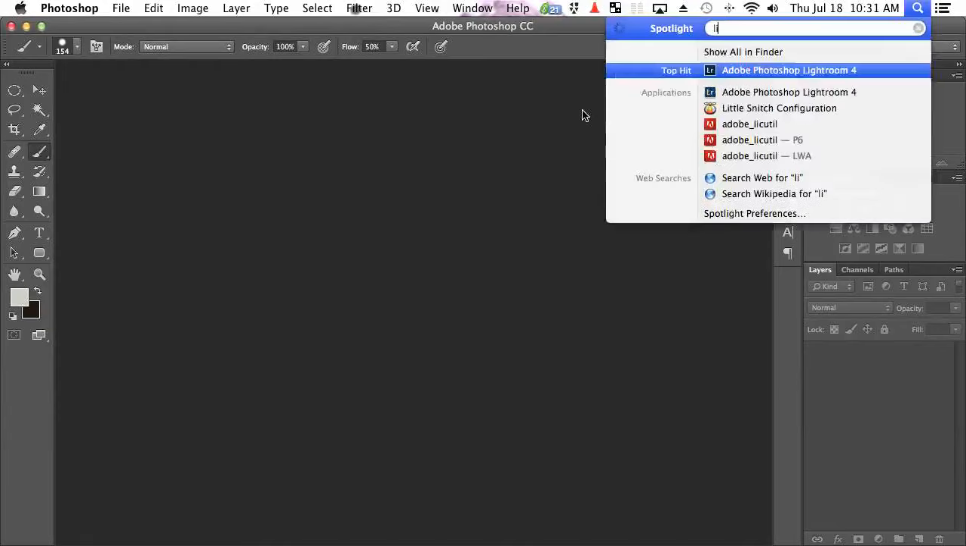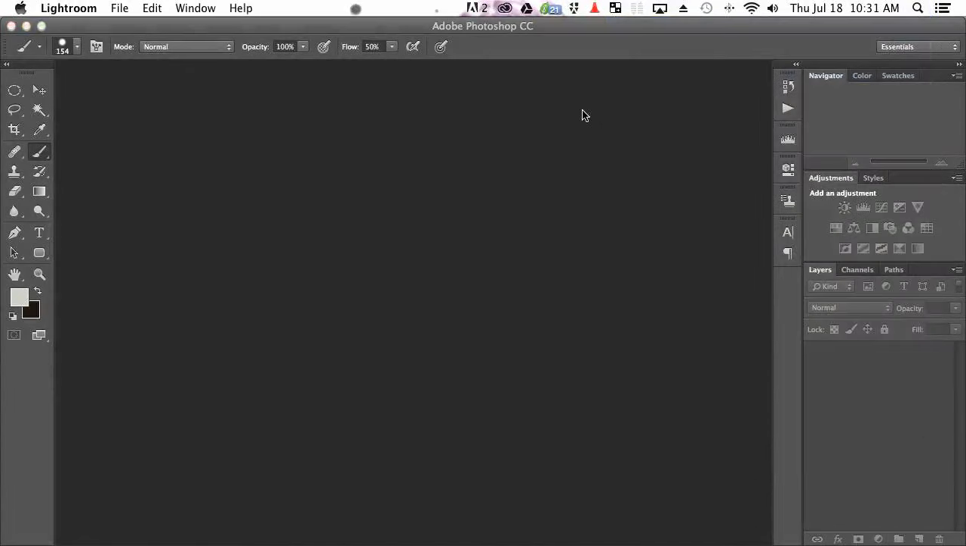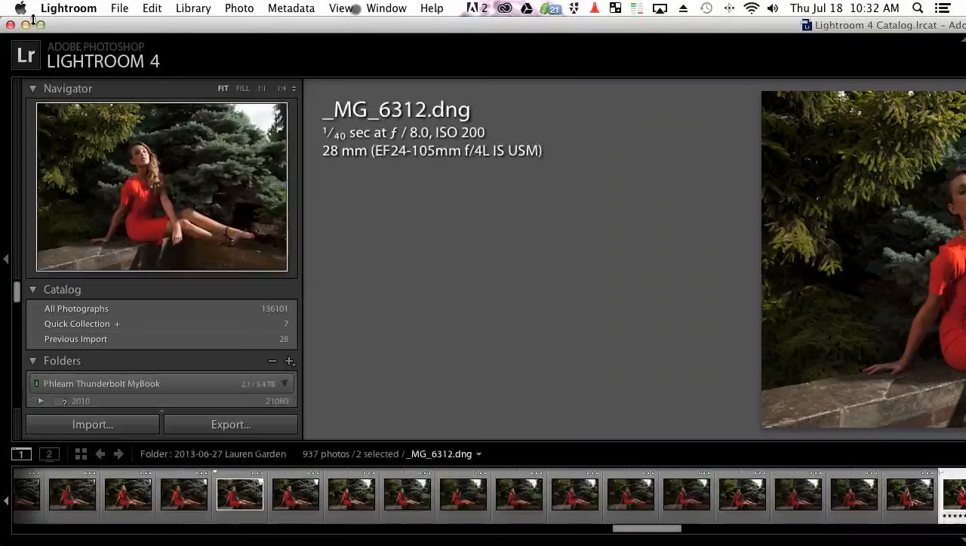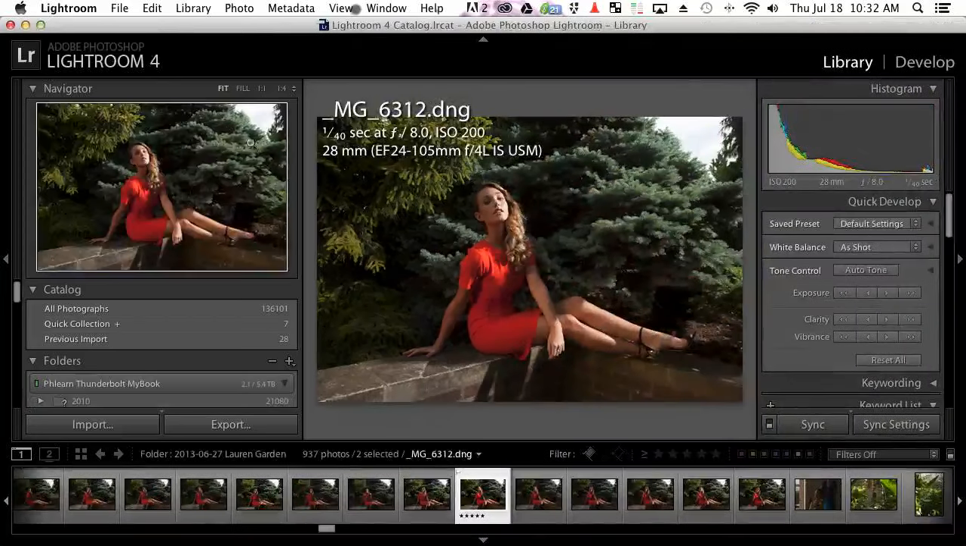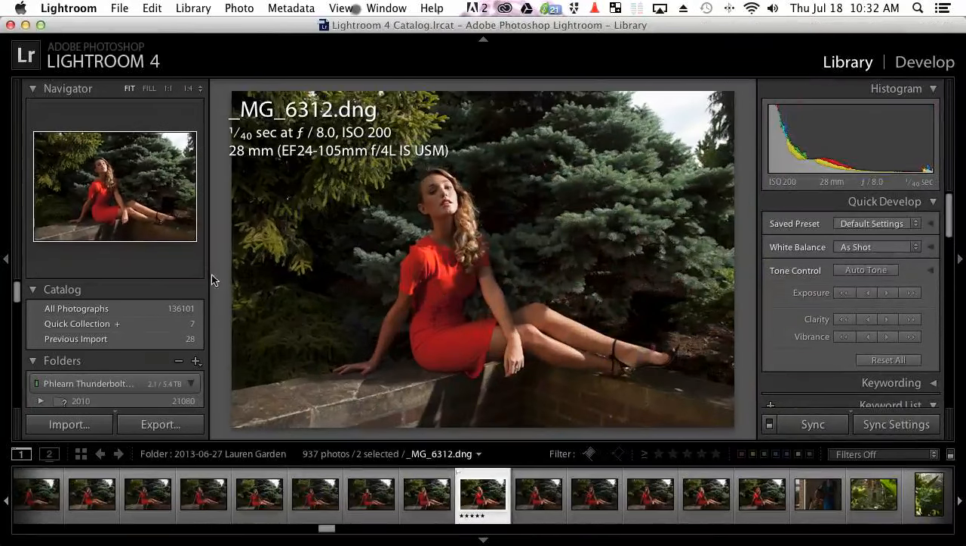This is not a Lightroom tutorial, but I do use Lightroom quite a bit, and this is just a great way to organize your files and everything like that. So this is the image we're going to be working on today. This is Lauren. We photographed her in the Chicago Botanical Gardens a couple of weeks ago. Great photo, and basically it's shot in RAW, so this is DNG.